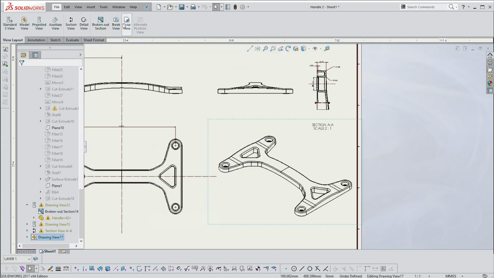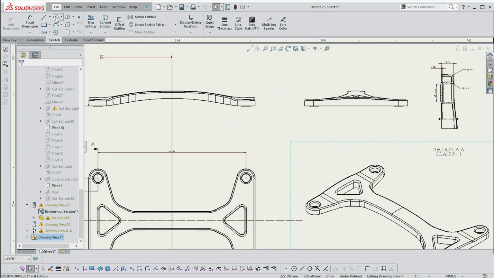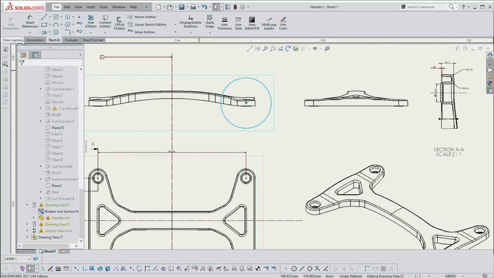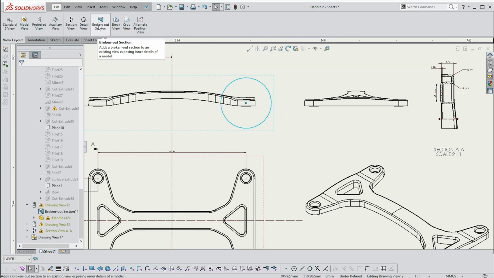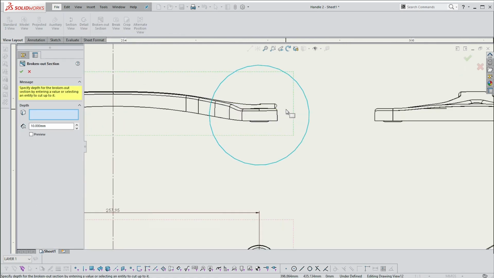And so now we're going to deal with this one here, broken out section. That does work in these views as well. I'll show you how. So I'm going to do something simple with a circle, and with that selected, I'm going to say broken out section, and here it's going to ask you to what point. So that depth there is like what point on this drawing do you want the section to go to.